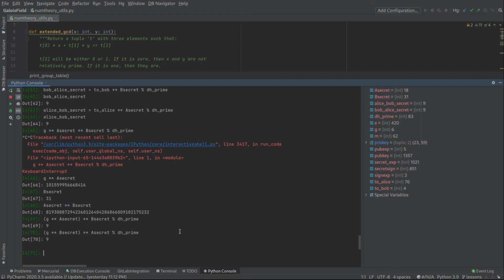The real mystery here is, why is it so hard to get back from 76 and 4 to the original? For 2 Alice, you get back to 31, which is Bob's secret, and for 2 Bob, you get back to 18, which is Alice's secret. Why is it hard to get back from 4 to 18? Why is it hard to get back from 76 to 31? That's the real mystery. This intuitively feels like it ought to work.